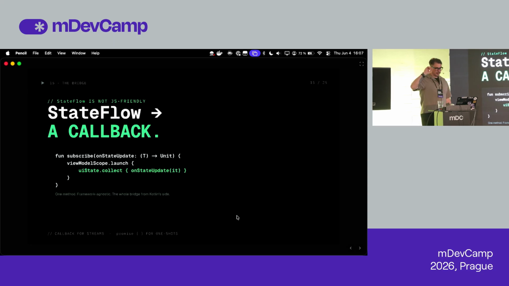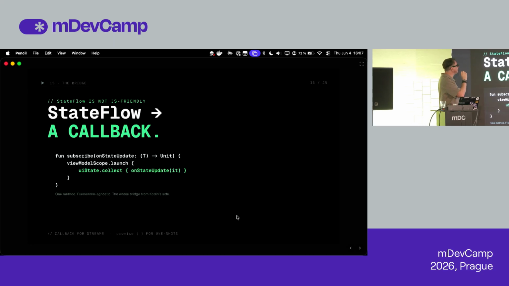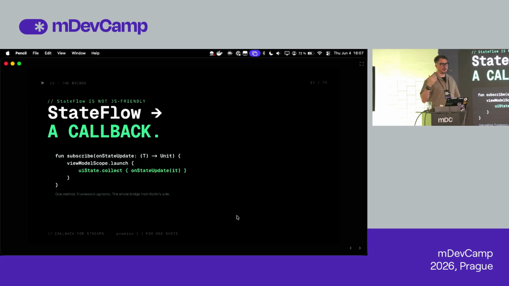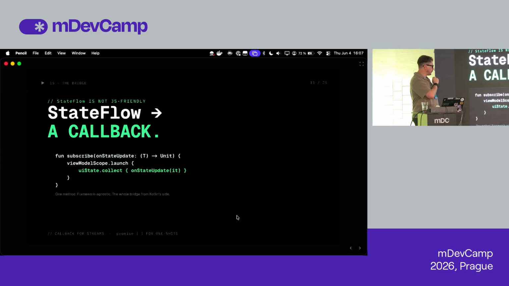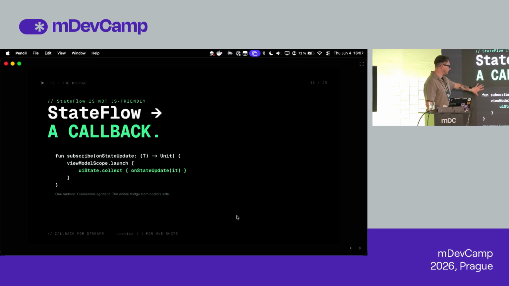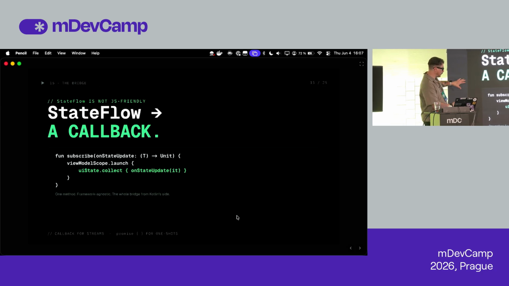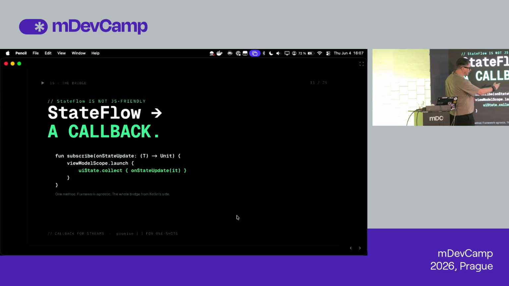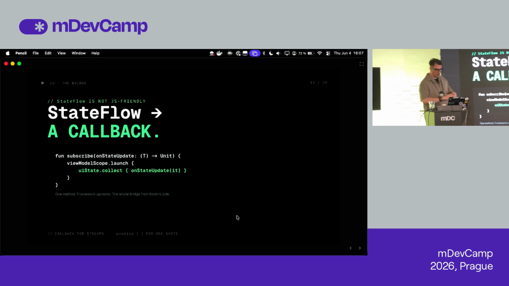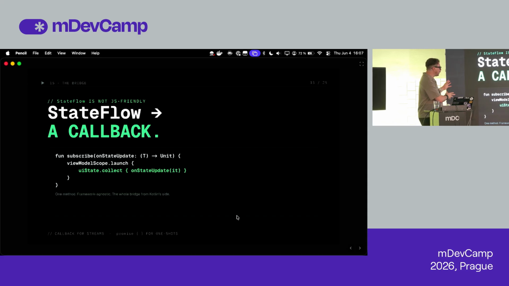As I mentioned, StateFlow is not yet JS-friendly. It's planned for the next version. So the idea is that your StateFlow just receives a callback. Here I have a kind of React coroutine that I just need to collect and emit my states. So my JS target doesn't need to know how it works under the hood.